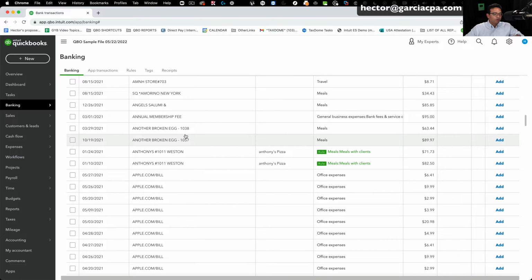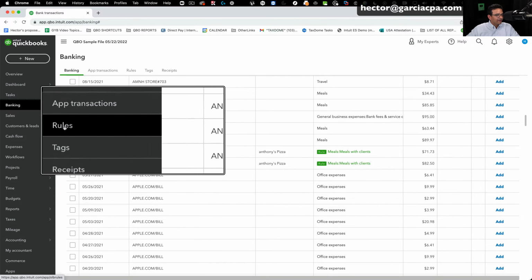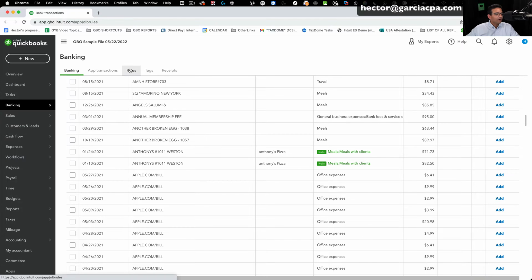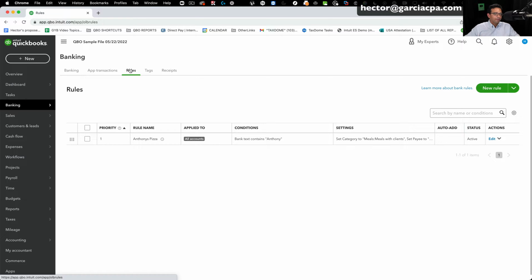So we did the rule from the transaction. Now what we're going to do is actually click on rules here in the top. You can also go where it says banking and then click on rules. Essentially, depending on how your screen looks, it could be hidden somewhere in the buttons. It's either called rules or bank rules. You should be able to find it.